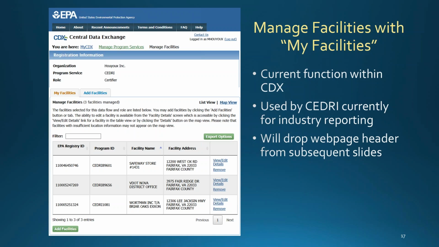On subsequent screens, I just want to note, I'm going to drop the headers up here where it has registration information and the EPA header and the CDX. All of those things are going to be dropped from subsequent screenshots just for space purposes, but they would actually be there if you were looking at the real screen on a web page.